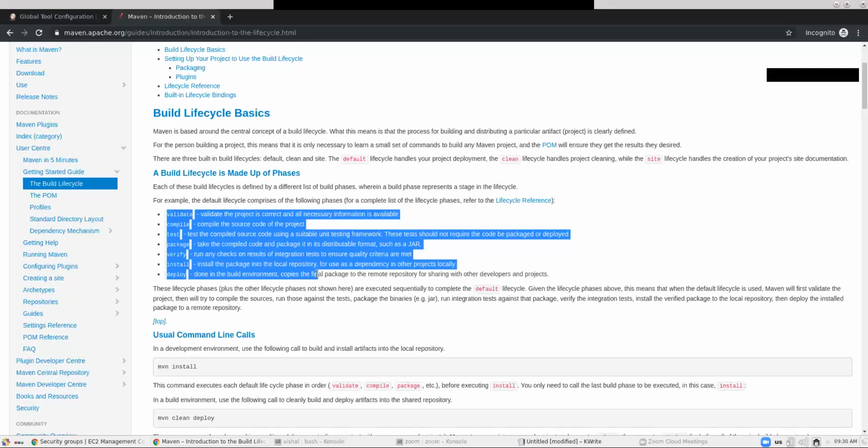And then ultimately comes install and deploy. This deploy we never use because we are not really looking for deployment through Maven. Deployment we always do through Dockers. Okay, we will be using Dockers to do deployment. So we don't use the deploy, but we use till install. In install, what it does is it installs the package into the local repository for using as a dependency in other projects locally. This is the intermediate deployment I was talking about.